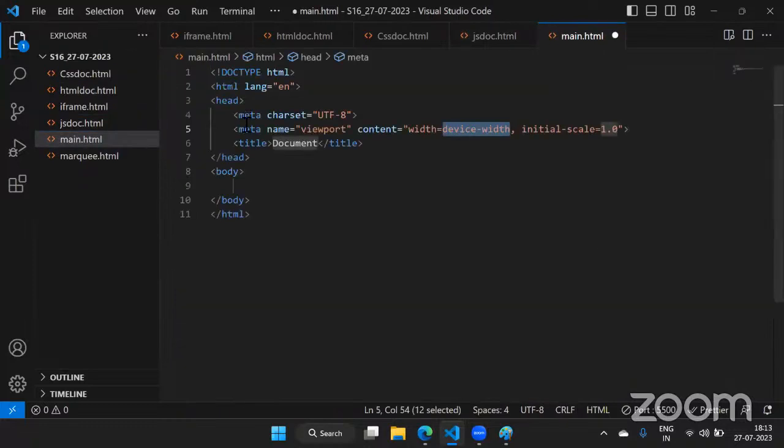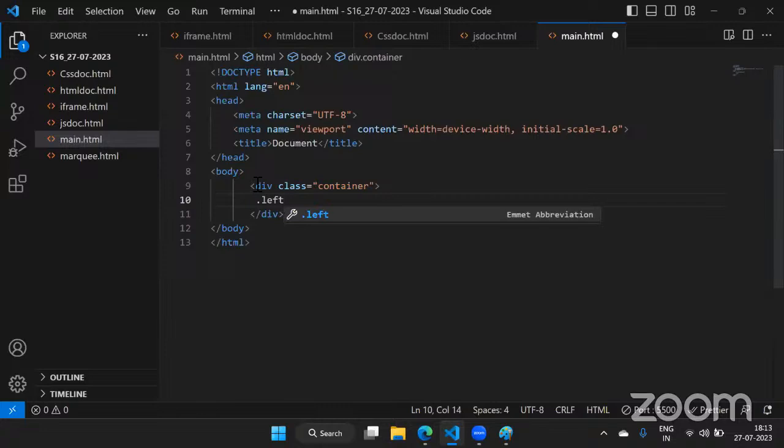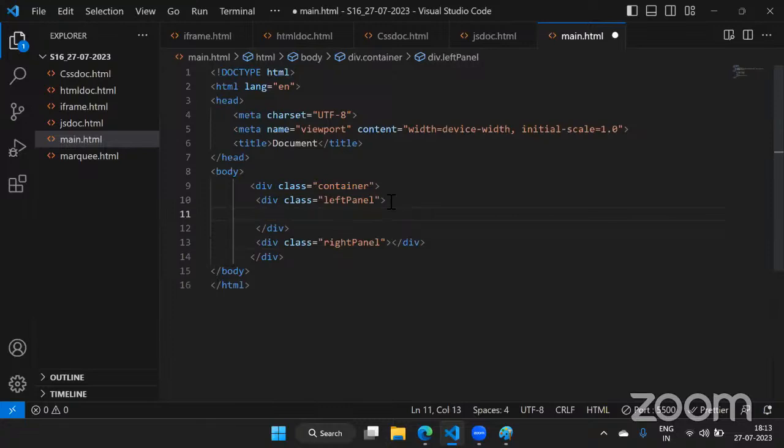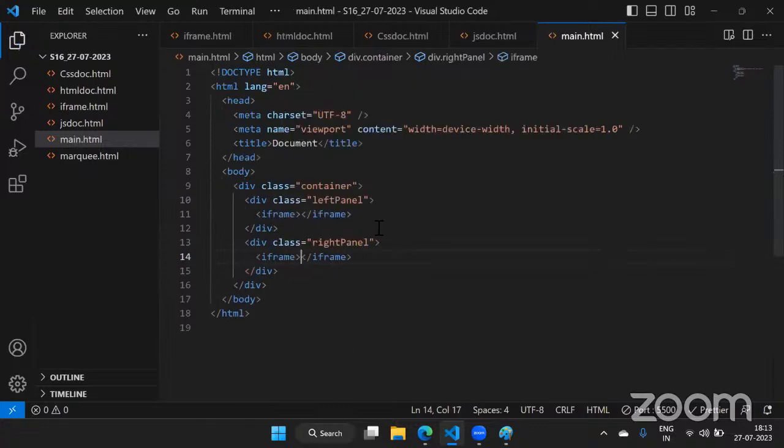And as per my requirement, I require 2 sections. So first I will take one container. Inside that, I will take one left panel and something like right panel. In left panel, I will keep one iframe. In right panel also, I will add one iframe. Now, if I open this document, it looks something like this.